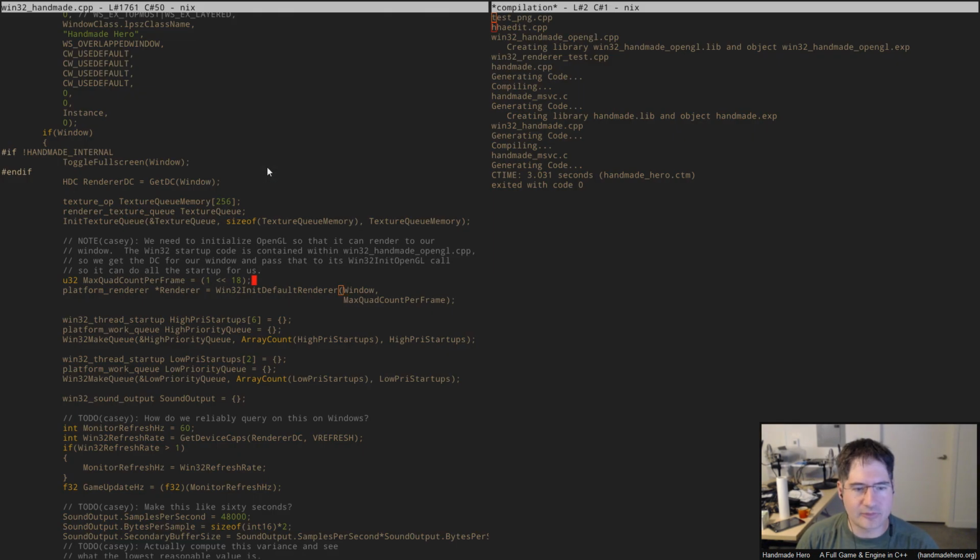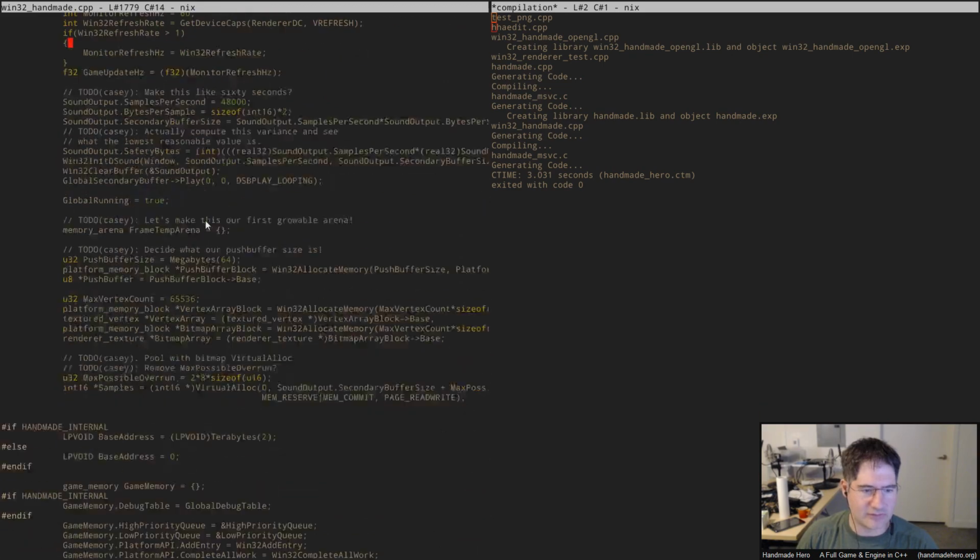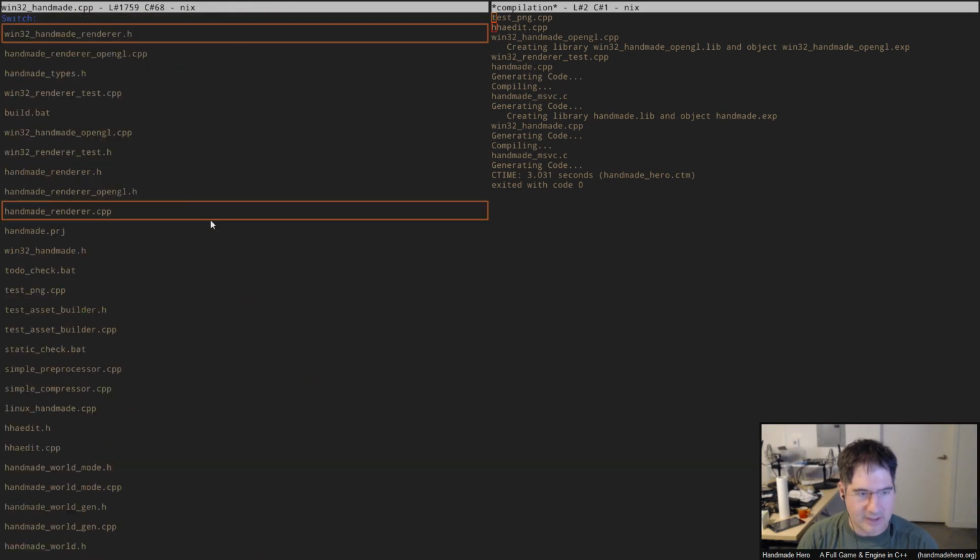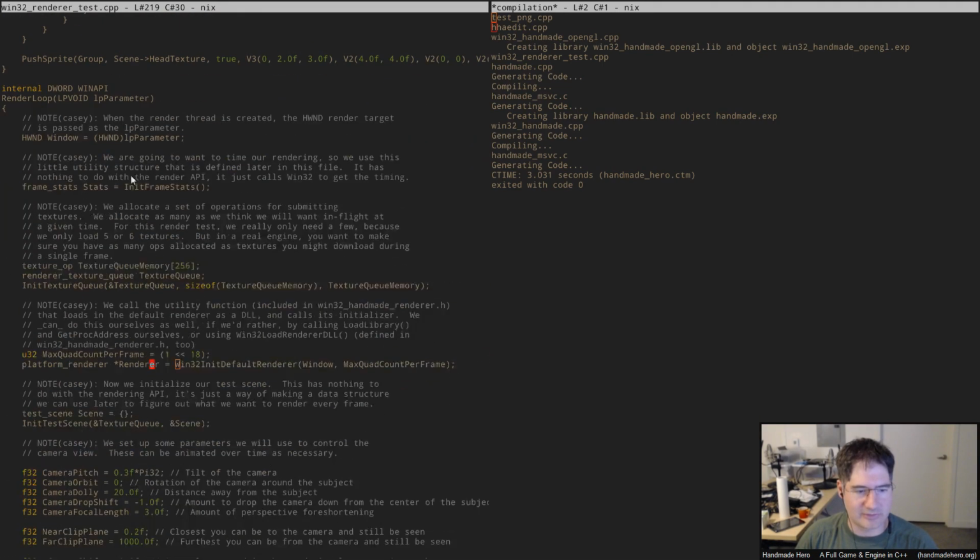Okay, so now what I'd like to do is just focus on cleaning up some of these other APIs here. So let's pop back over to our renderer test, which is this.